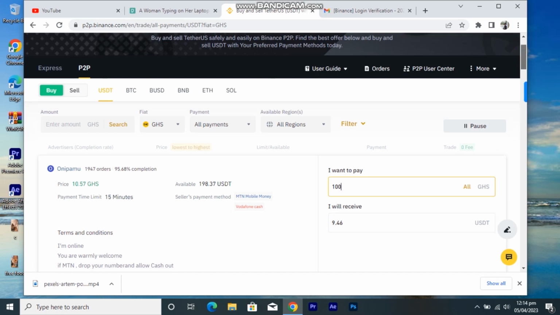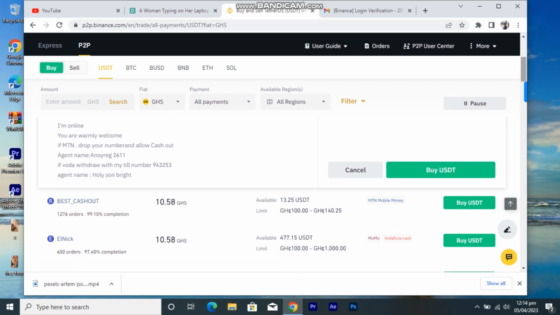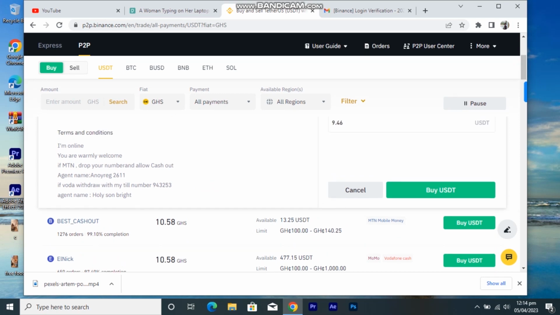So he says if he's online, you're warmly welcome. If you're an MTN user, just drop your number, allow cash out to avoid any charges. That's very smart of them. If Vodafone, withdraw with his number, or the agent's number or something, just withdraw with this and type the agent name over there and you do that.